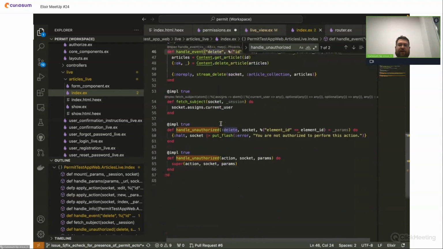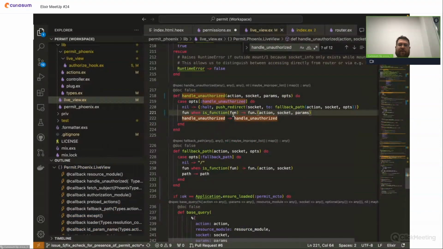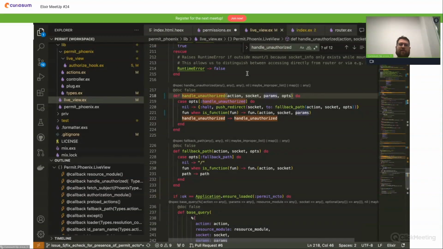But this also requires us to add a new parameter into the handle_unauthorized function, namely the params, because right now there is only action and socket, and we have now added params into the equation, which is going to render this function backwards incompatible. I still don't have a clear way to deal with this, but it's probably going to be a breaking change.